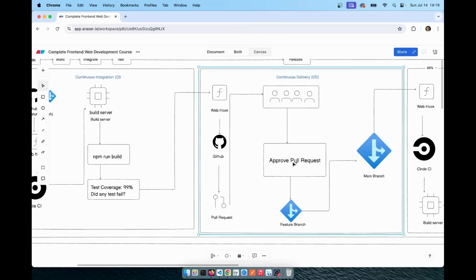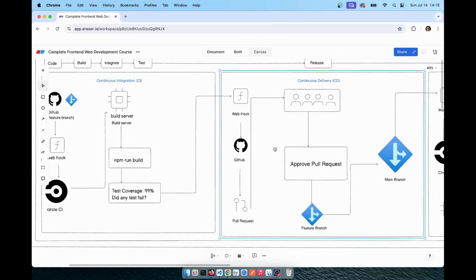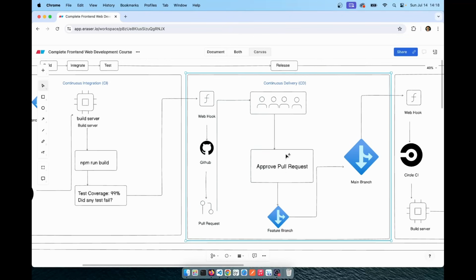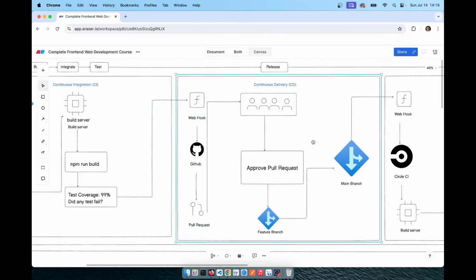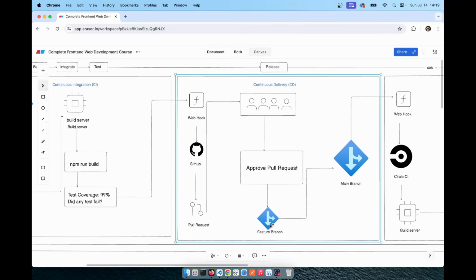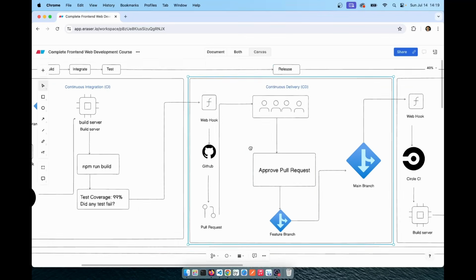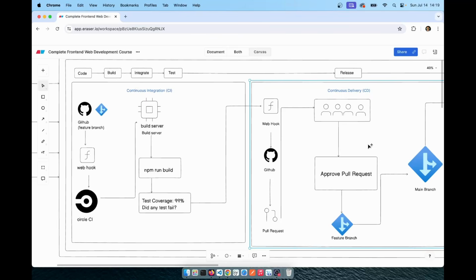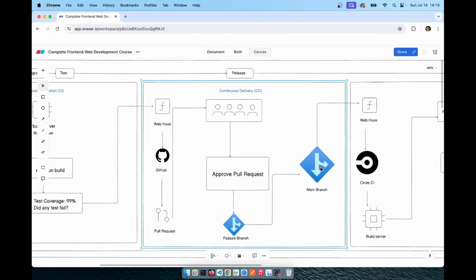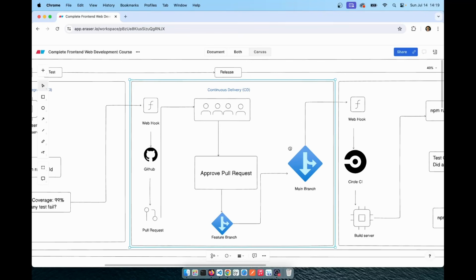If everything looks good, if this developer has done everything correctly and everything is working fine, then the pull request will be approved by all these developers. Once the pull request is approved, this feature branch of this developer will be merged with the main branch, which used to be called the master branch. A lot of people don't use the word master anymore, they use the word main. So this feature branch will be merged into the main branch.